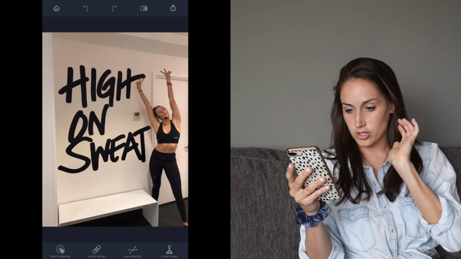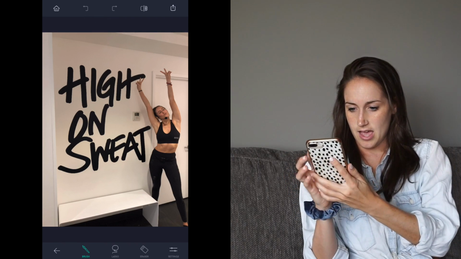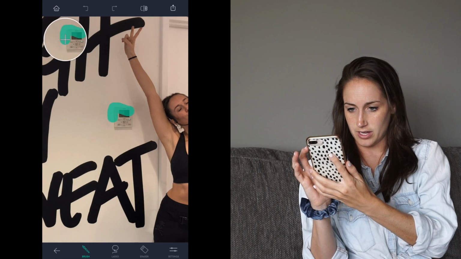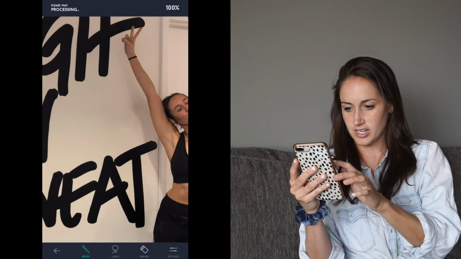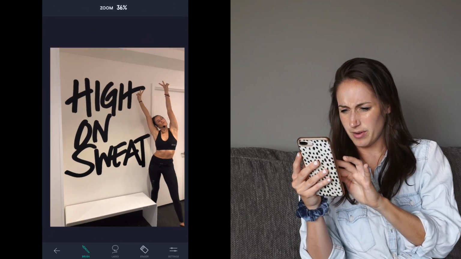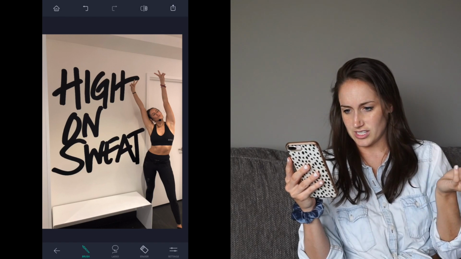So what I'm going to do is go to Object Removal, and I'm going to zoom in, and I'm literally going to draw a little box around the thing that I want to remove. And I just hit go. And it just takes it away. It's amazing. I know that my shadow's still there, but that'll probably be gone once I finish editing. But it's just literally that easy.